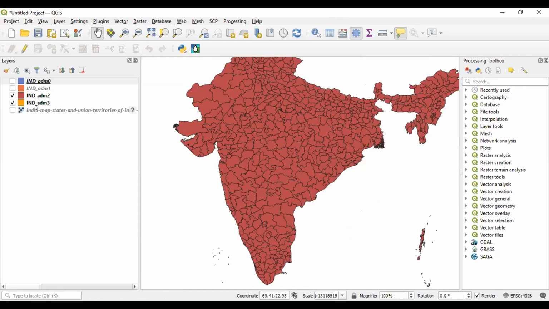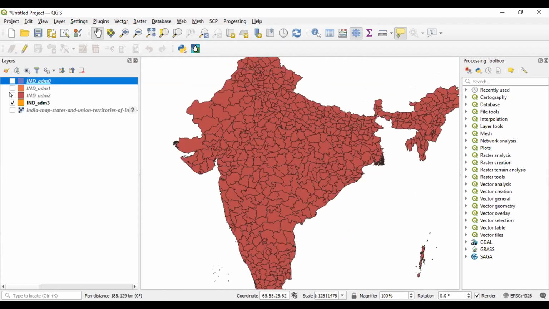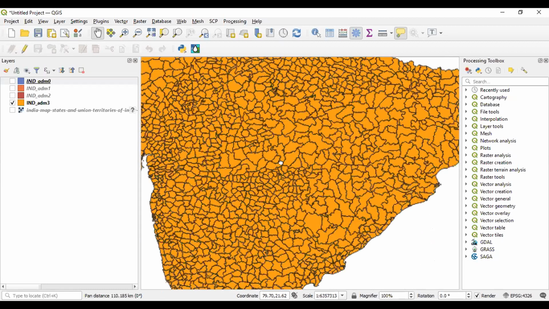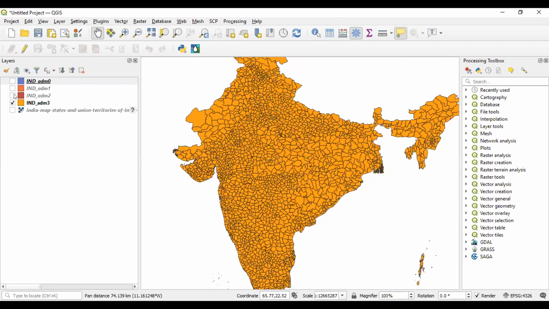And again, you can see block level of India. So this is the block level map of India. So up to this, we have to add the raster layer, and we have to add vector layer.